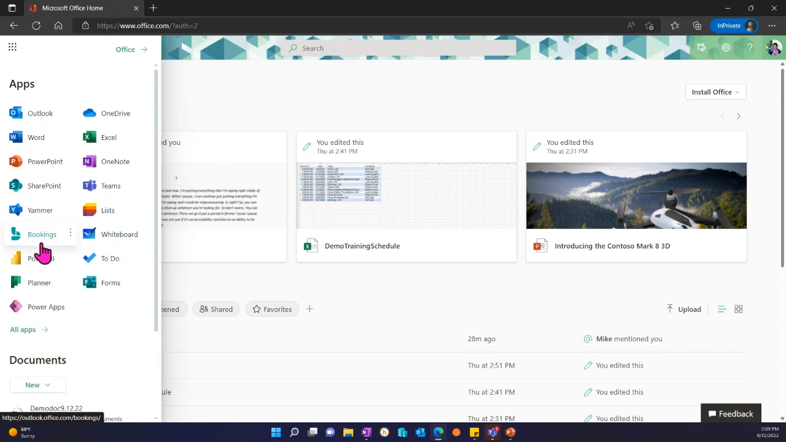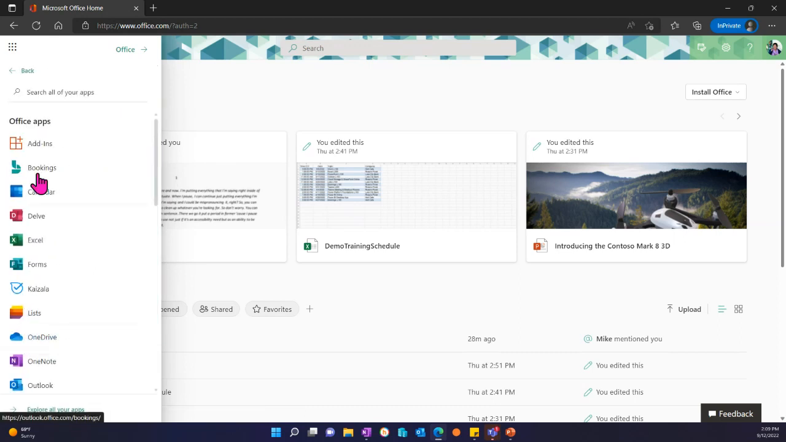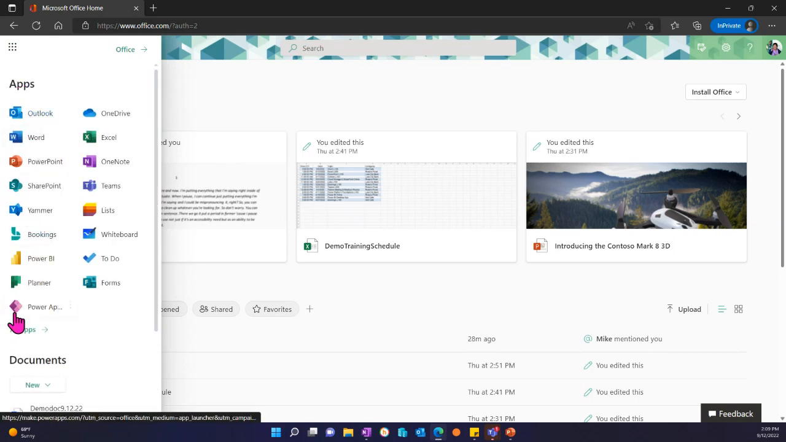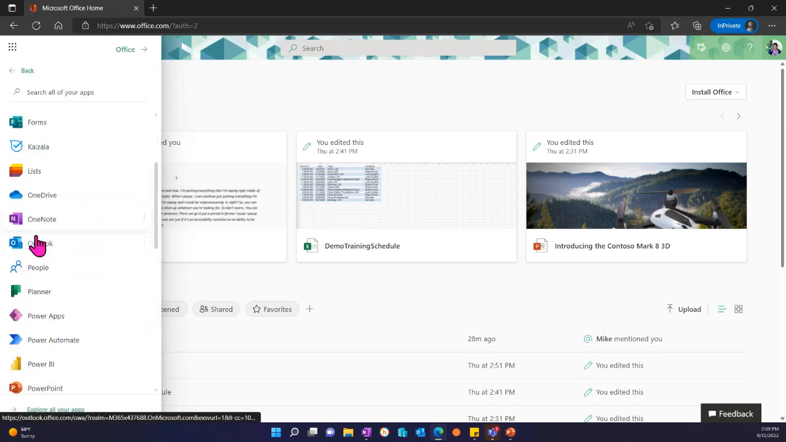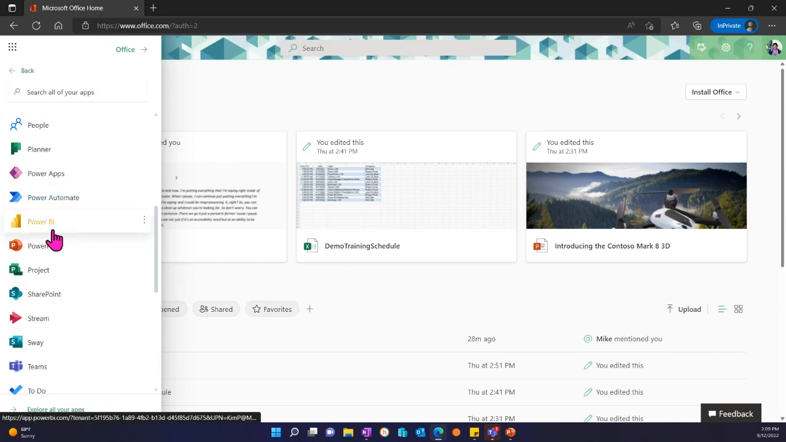Now, if you do not see Power BI in your list, that is perfectly fine. Just go down to where it says all apps and it'll show you the list. If you have not accessed Power BI service before, I don't believe it will show in this initial list here. So just come to all apps, and then it's in alphabetical order. So we just scroll down till we find Power BI and click it.